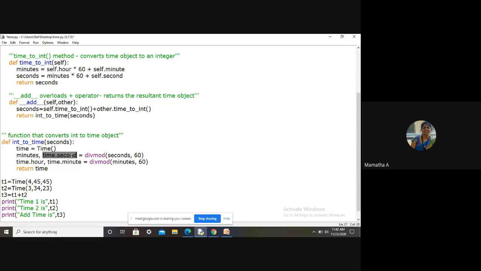So time dot second. Next, again, you will call divmod, which takes the total minutes, comma 60. So it divides my total minutes, which also includes your hour, by 60. The quotient will now be the resultant hour and my remainder will be the resultant minute. And you are returning time, which is now an object of class time. Now I have created two objects, T1 and T2, like this. T3 is equal to T1 plus T2, and I am displaying all these things.